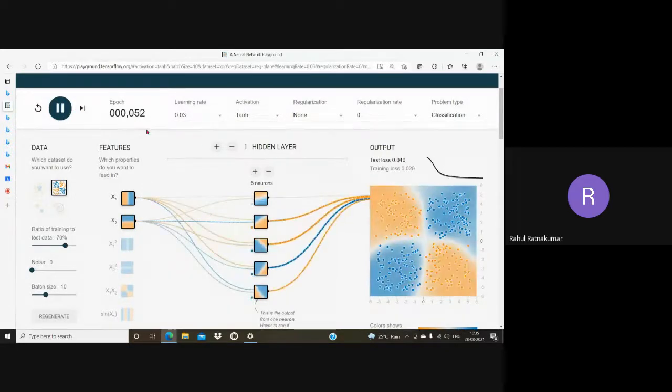Again, let's see. Okay. Yeah, now you can see it's much better. You can see now that yellow point is also rightly classified. Right. So you can see in the graph also there is no error right now, no difference between training and testing. So we can say 5 neurons is ideal for this kind of data set.